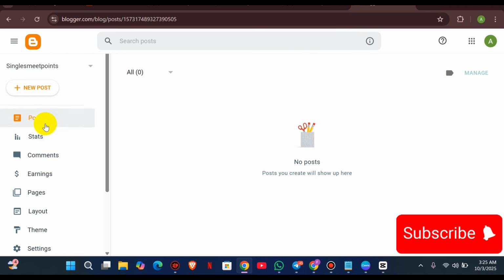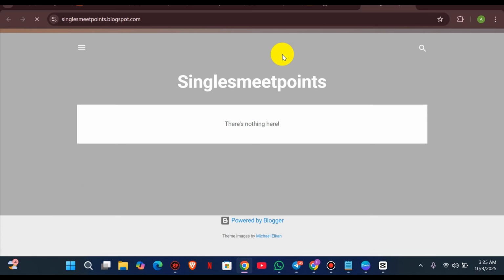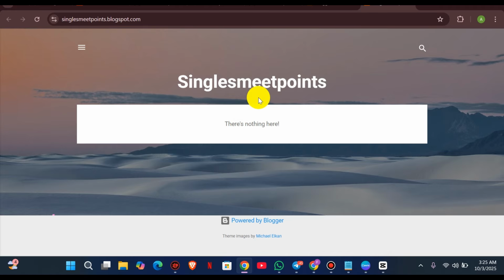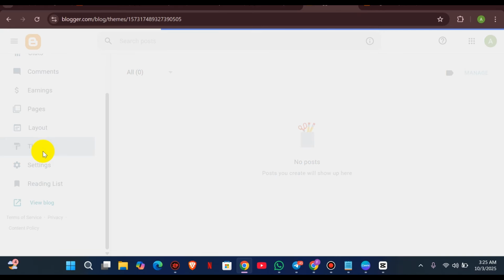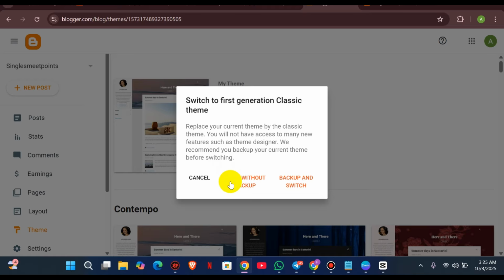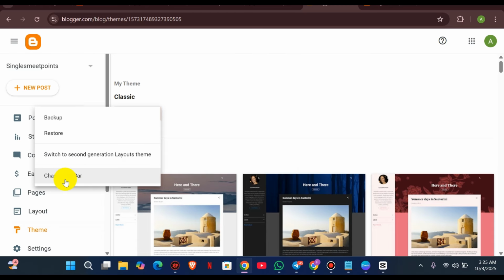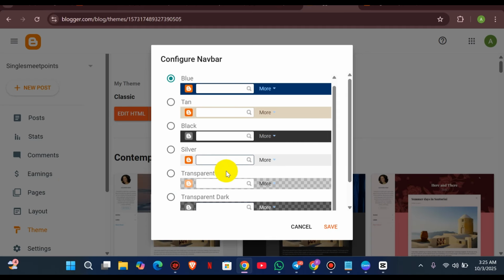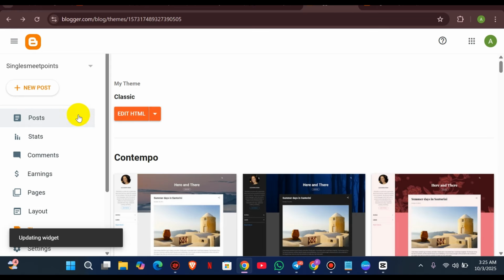Once you have it, scroll down here and click on view blog. Once you click on view blog, it says there is nothing here. Since there is nothing here, we are going to bring something here. Now come to where it says theme. Click on this icon, switch it to first generation classic theme, switch without a backup. Come back again, click on change navbar, scroll down, click on off, and then we are good to go.